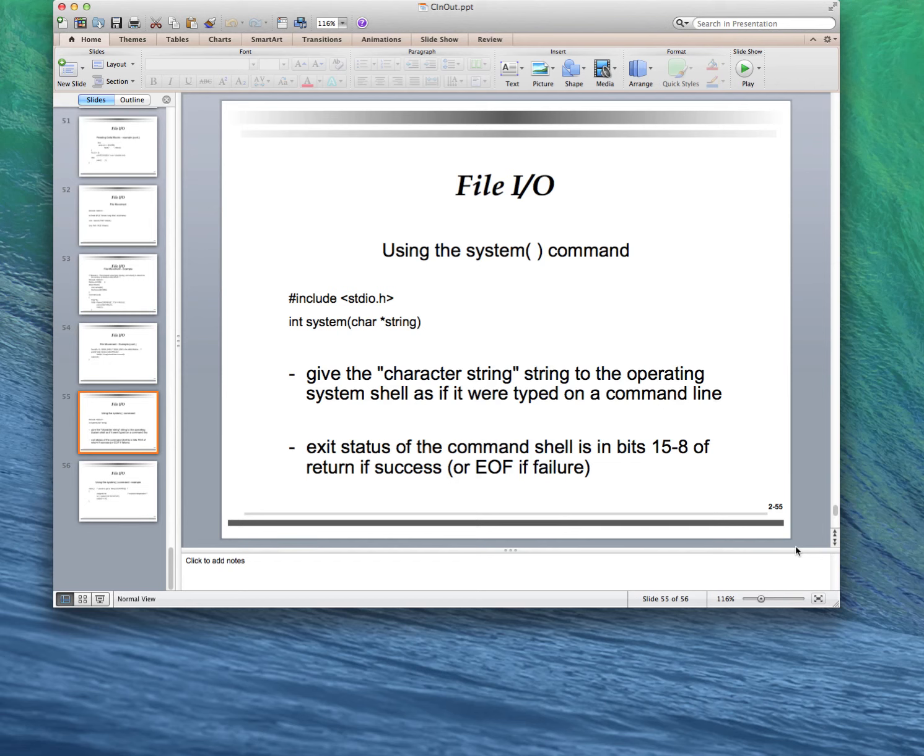It could be something like an ls or a dir, or an rm to delete some files, or whatever it is we might want to do. It could even be running another program. Do realize that the output from anything you do with a system command does not come back to your program. It's going to do whatever its normal standard output is to whatever that device is, unless you did a redirect or something.